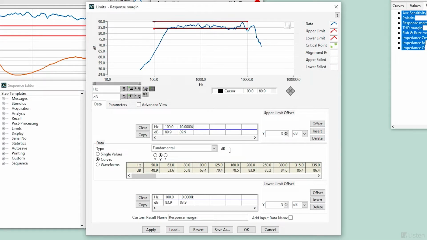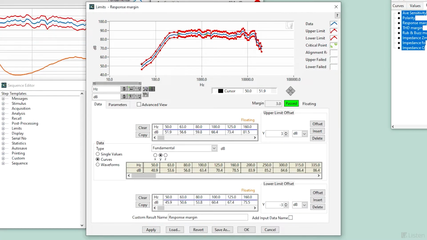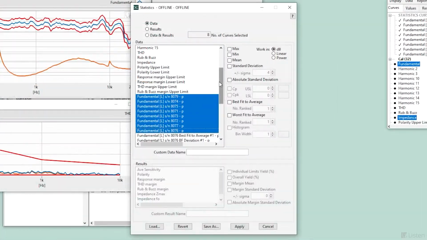This is an example of a multi-point limit, X and Y axis. I could edit either axis manually, or I could use a curve from my memory list, set an upper threshold and lower threshold, and then apply the step. Similarly, I can run statistics on a larger sample of curves, determine the mean, and use the average curve as the reference for a limit. For example, plus or minus 3 dB, sigma, or best fit to average.